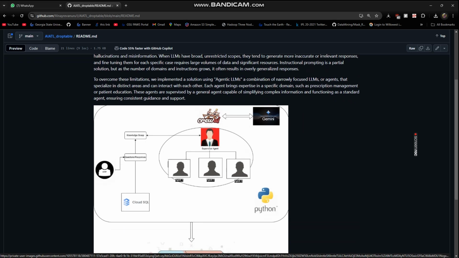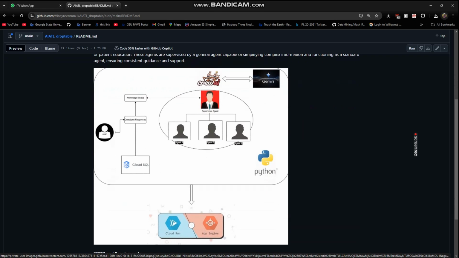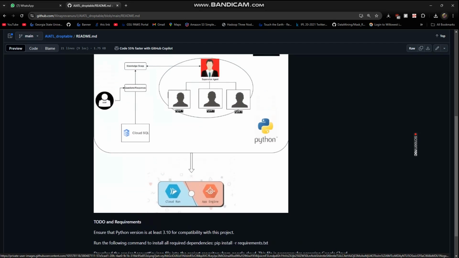We used Gemini AI as our chief LLM, which we created our agents with, and we mostly used Python as we are all data science students, and Python is our first language.